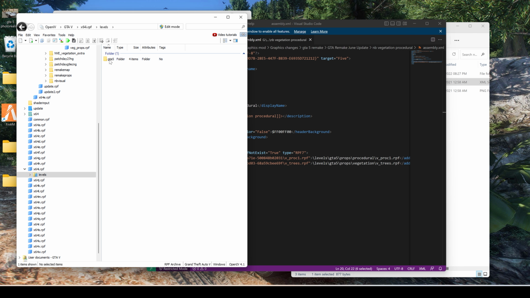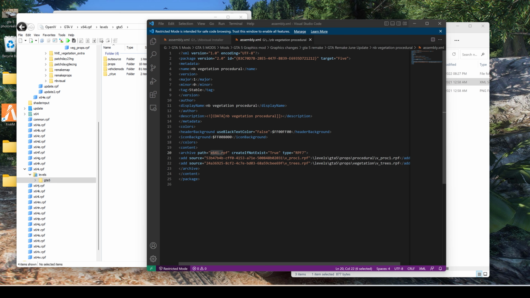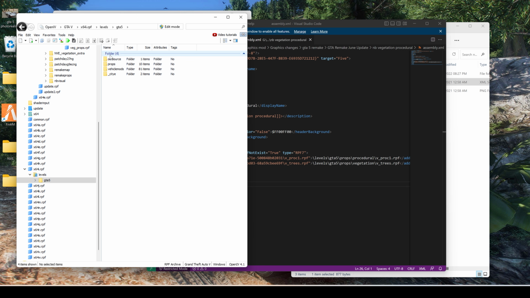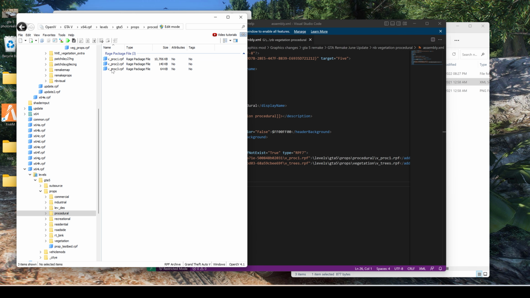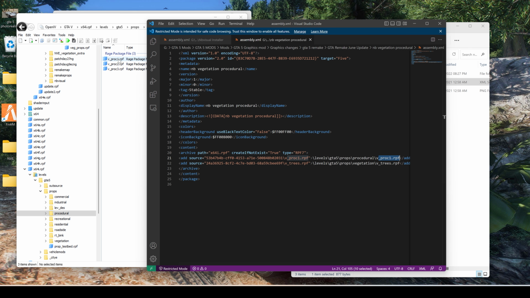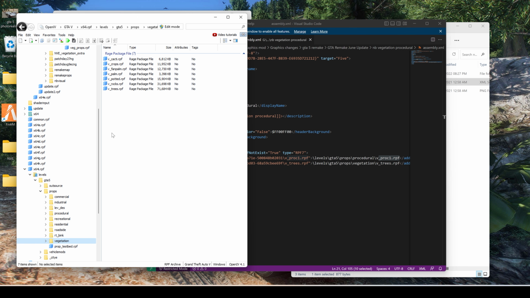Double click that, levels GTA 5, and it asks you to go into level GTA 5 props procedural. So levels GTA 5 props, and you go here to procedural. You find these 3 files: vproc1, vproc2, and vproc3, right? So the procedural goes into vproc1, and then you have the next one, that is trees, which is in vegetation. So if you notice here, you have this vegetation here. Click on that and you will see v_trees, right?